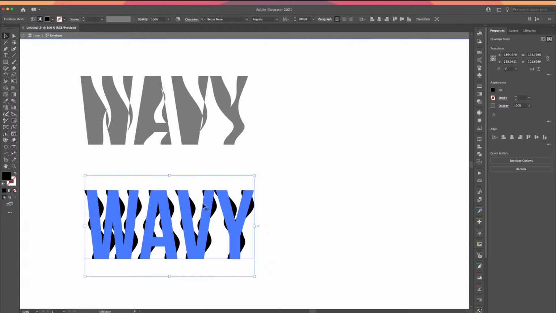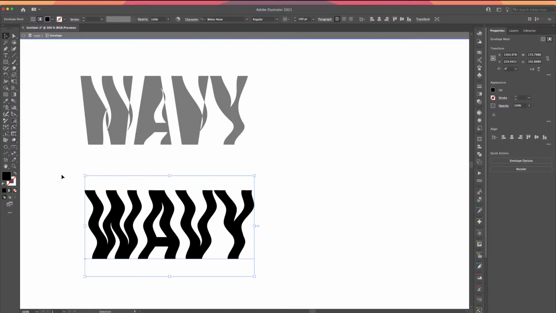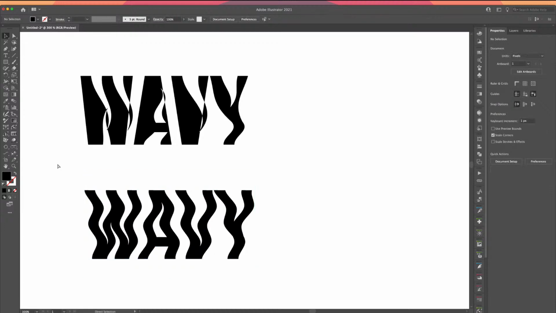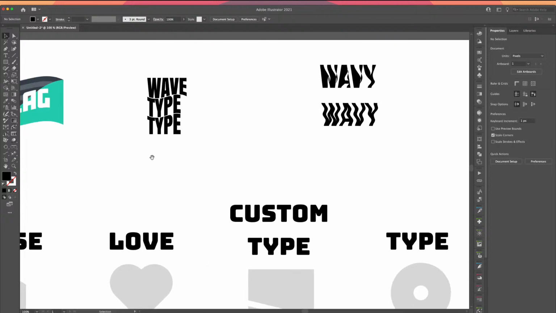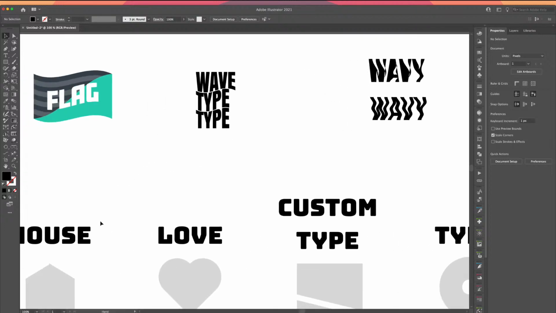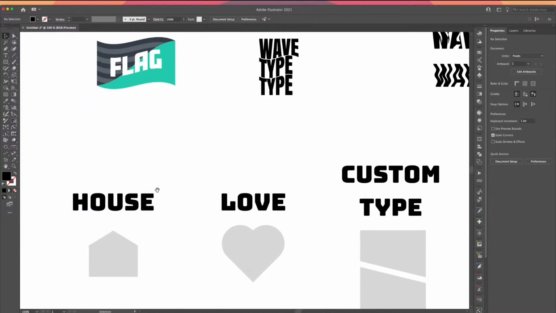I can double click into this and we have our editable text still here. So yeah, very cool. And it can be good for, I'm just applying this to text obviously in this situation, but we can do this with any kind of other vector graphics as well. So you can apply it to logo designs and icons that you've made as well, very, very easily.